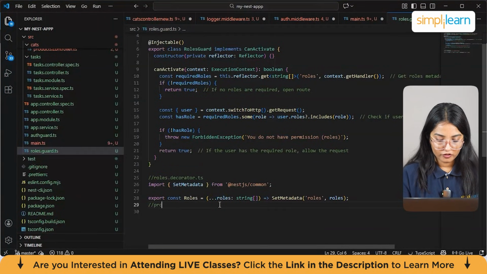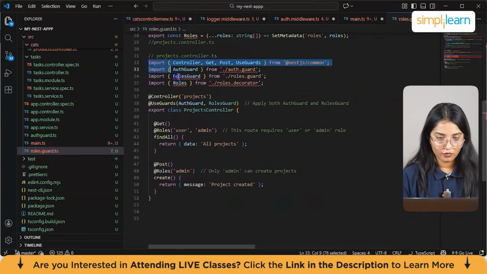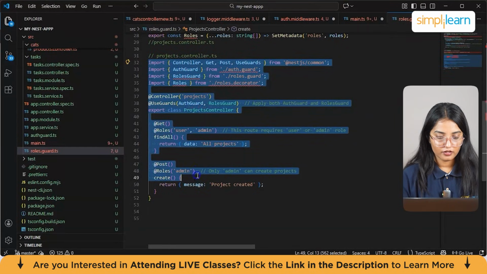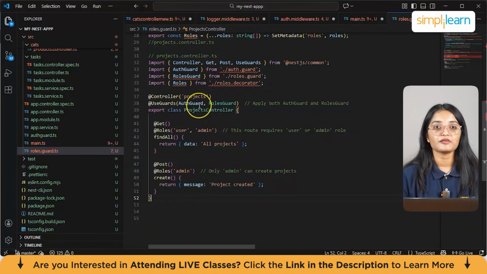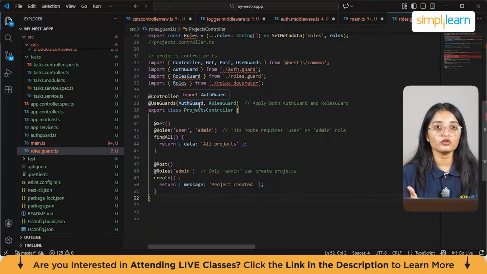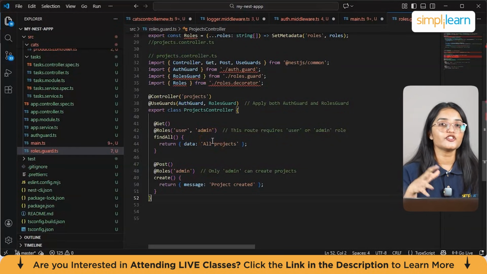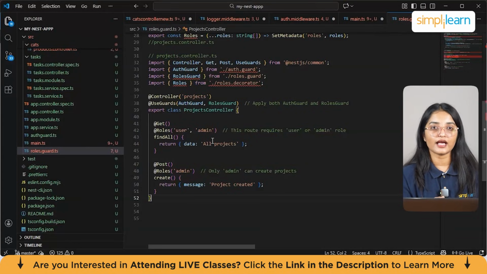So projects.controller.ts, and here is the code. First importing, all right, Controller, Get, Create, return. As you can see, we have used Roles, right? Roles('user', 'admin') specifies that a user must have either the user or admin role to access the findAll method. Then the RolesGuard checks if the authenticated user has one of these roles before allowing access.